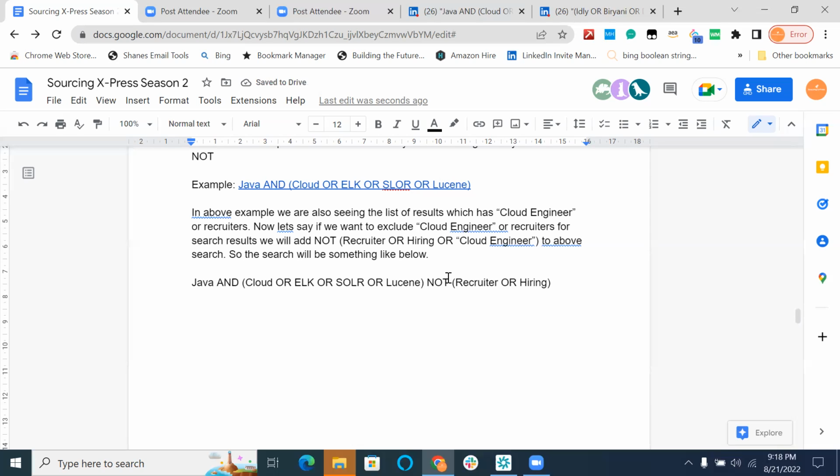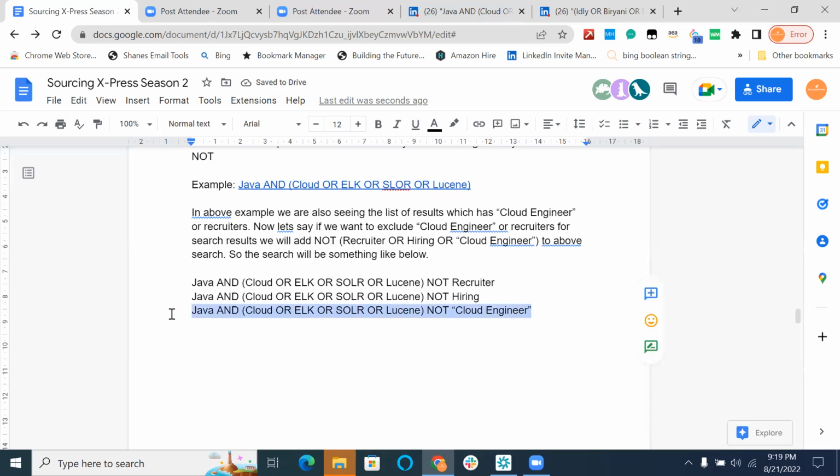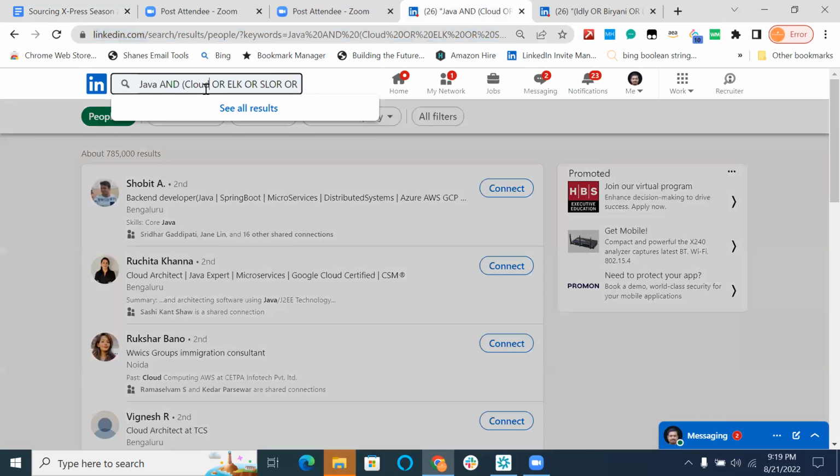Okay. We'll go one by one as we have a limitation of operators in LinkedIn. Five is the limit for the operators. So let's take the last example.